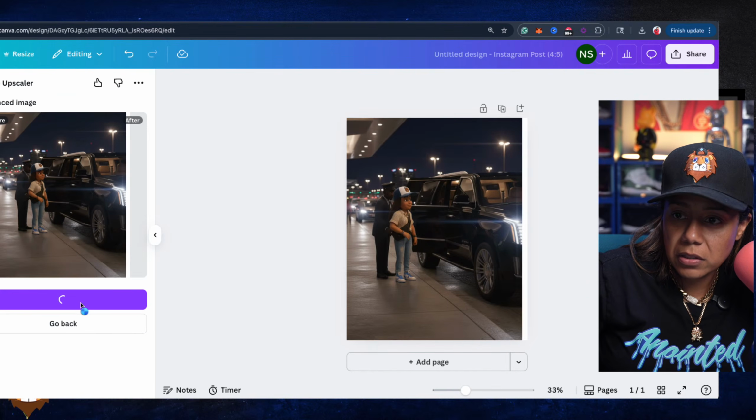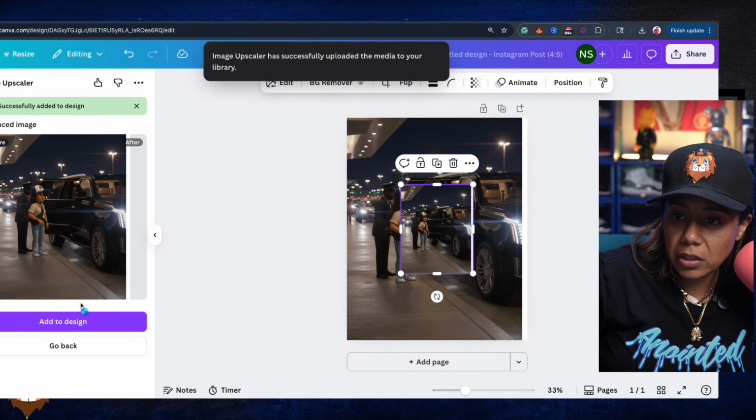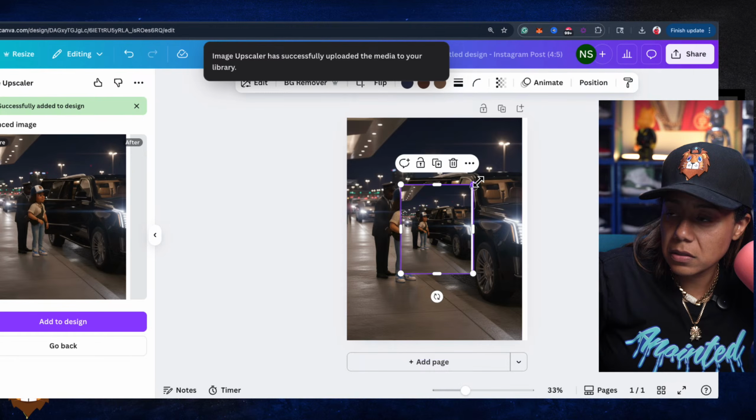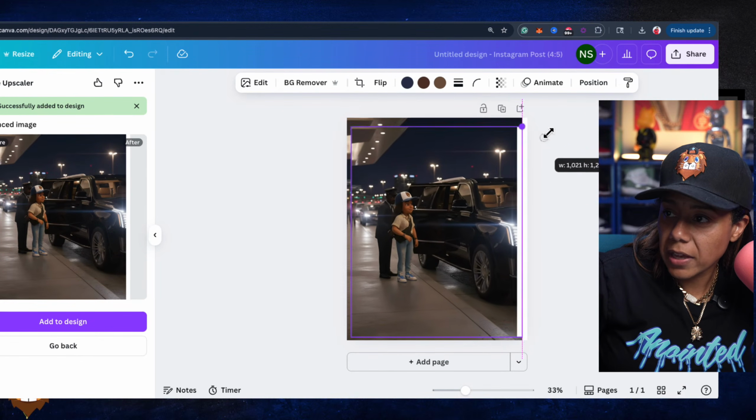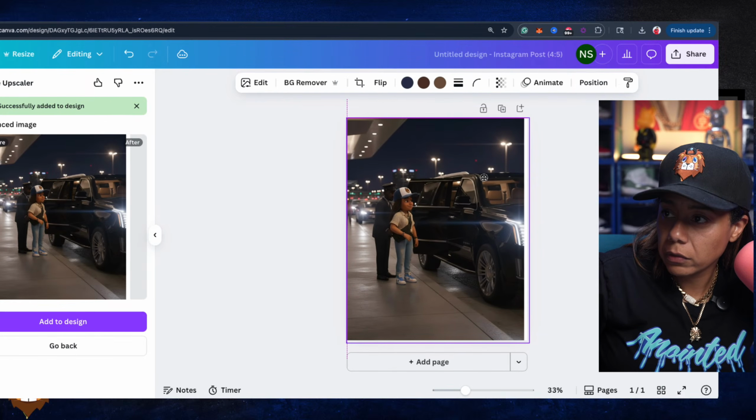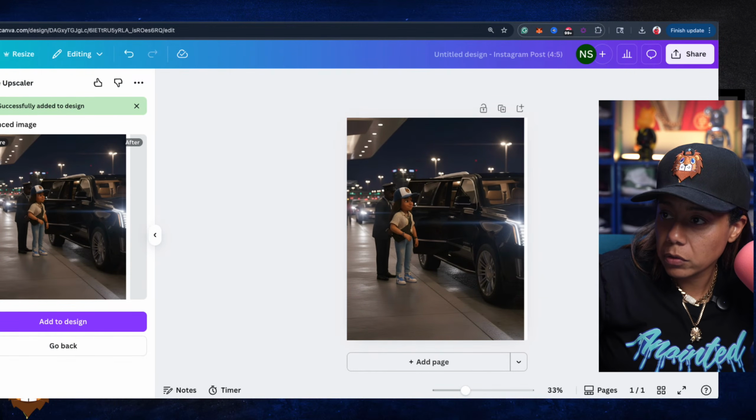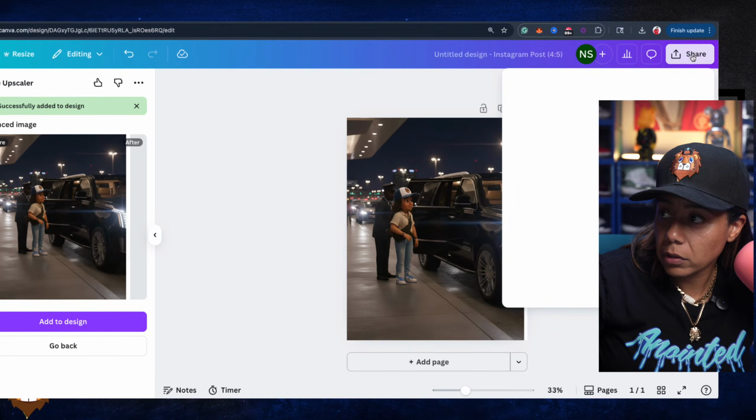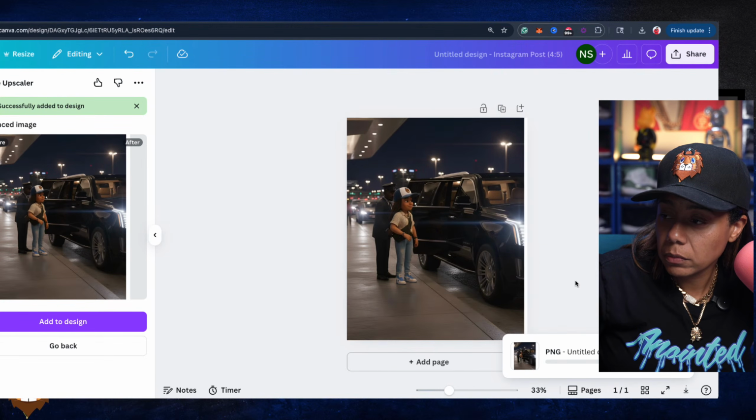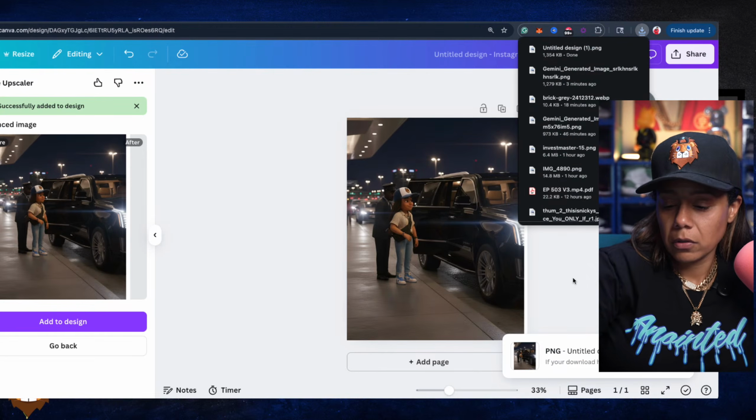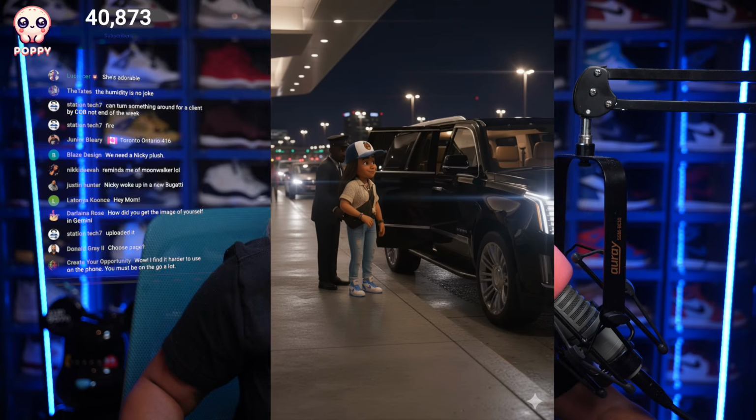So add that to the design. Once again, shout out to Donald. Why did it just not replace it? It just added completely? Okay, no worries. Because what I'm going to do is download it. All right. So the first one looks something like this.